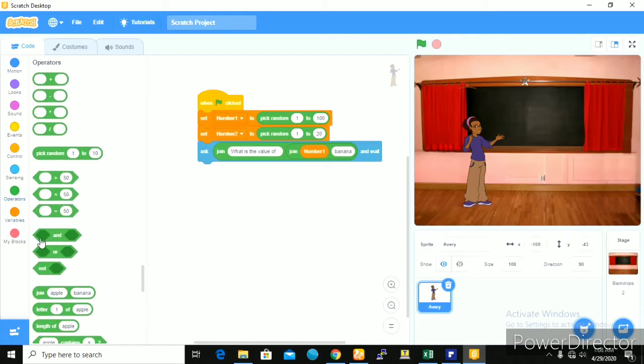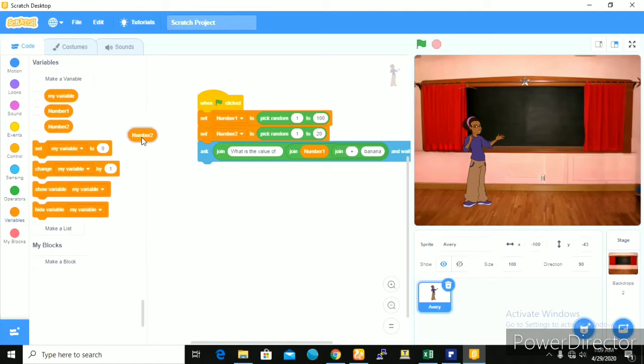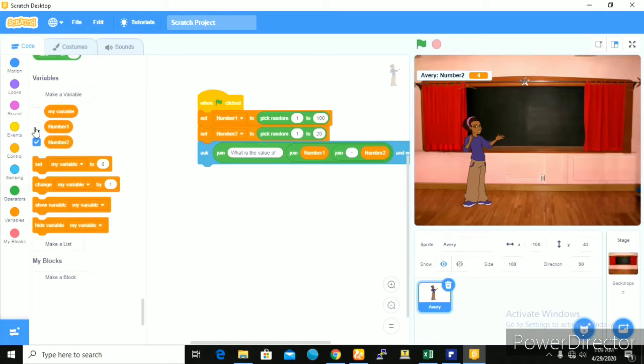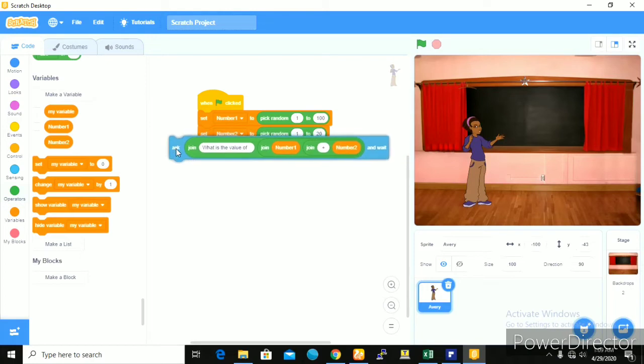Then we'll select our join operator again, plus, you literally type in plus, the plus sign, a number from variable number 2. So guys, we wouldn't want this displaying here, so the simple thing to do is to just uncheck these boxes, and we will not give away our answer even before the game starts.